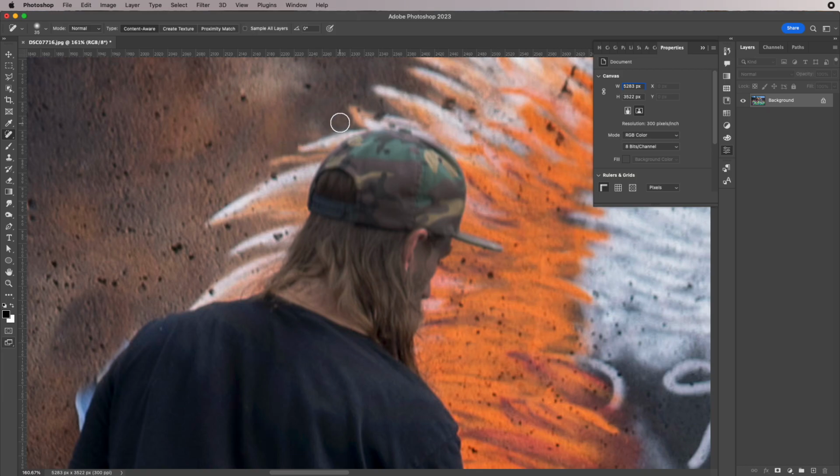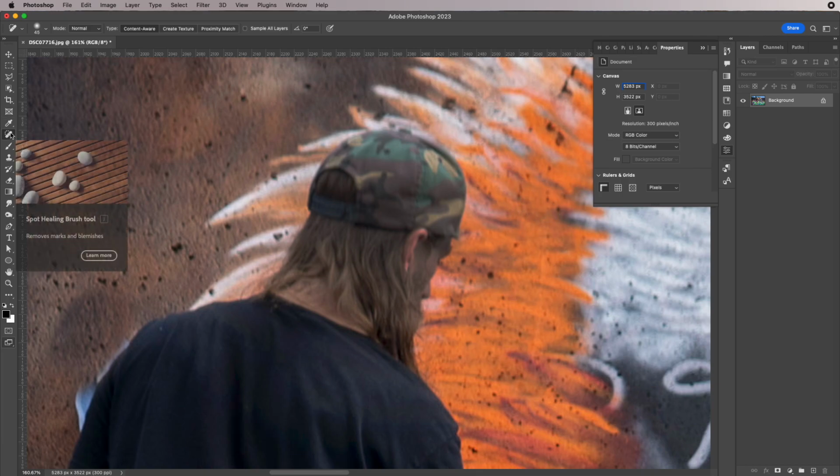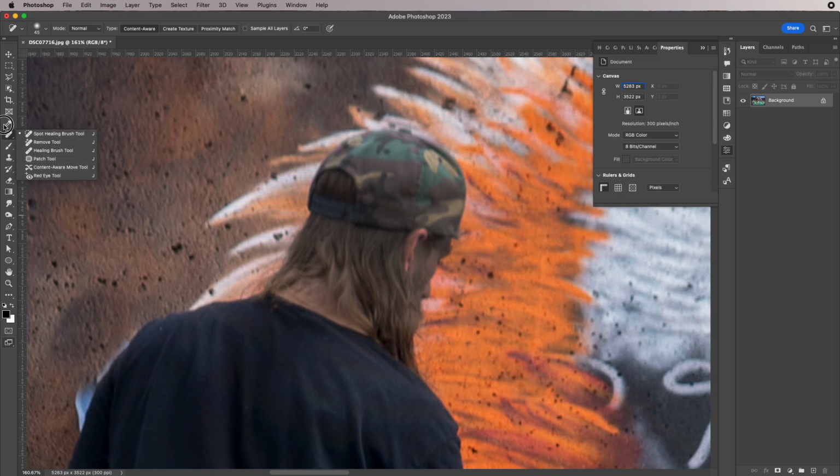Sometimes I'm having trouble though, because it might pick up some other things. Or maybe I don't like the bill on his hat sticking out. I could paint over that with the spot healing brush tool and eliminate it altogether. So I could do that with the cloning tool, or the spot healing, or the remove tool. We'll talk a lot about these editing tools a little bit later.